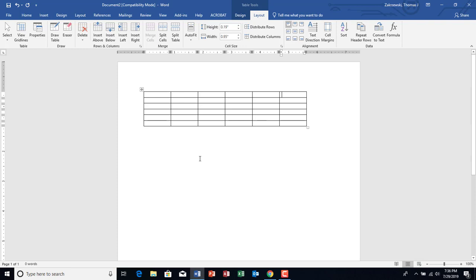Other things that we want to be aware of is, notice on the ruler bar you see these little squares here. These just show the separations or where the columns actually are. So you'll see a little bit different things going on up on your ruler bar.